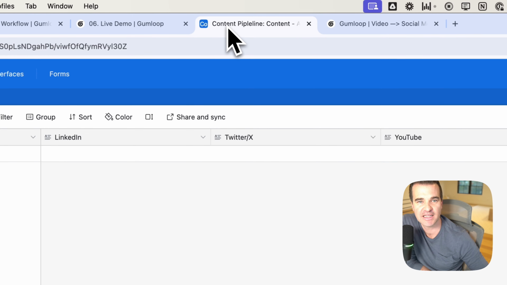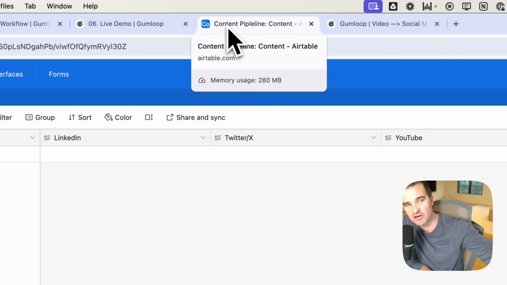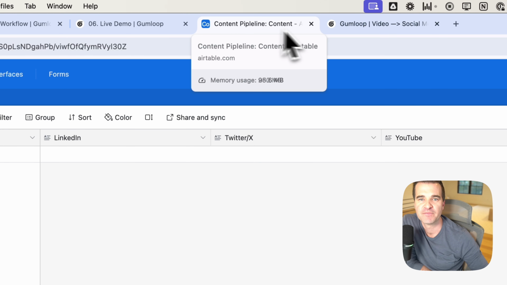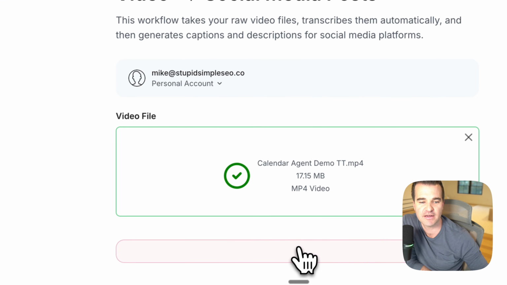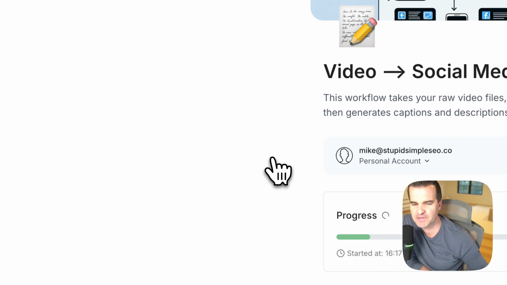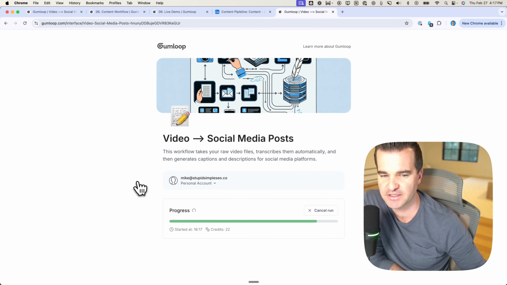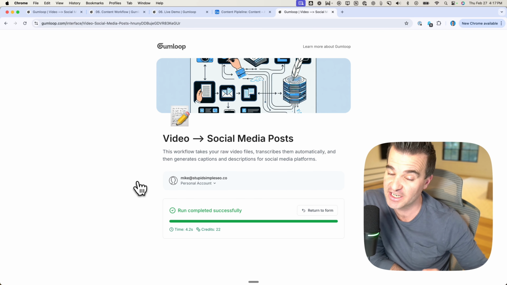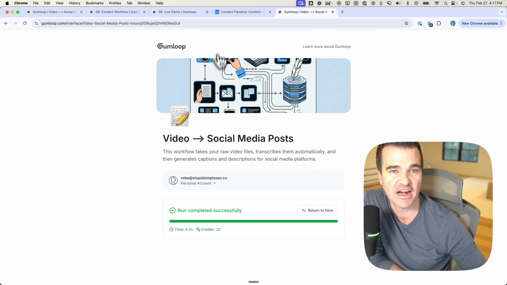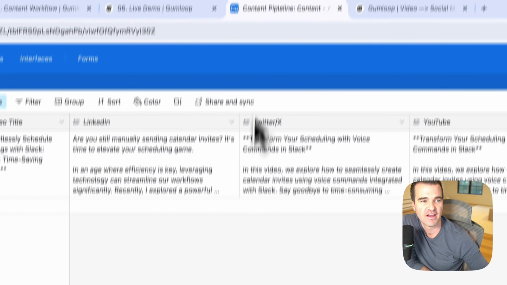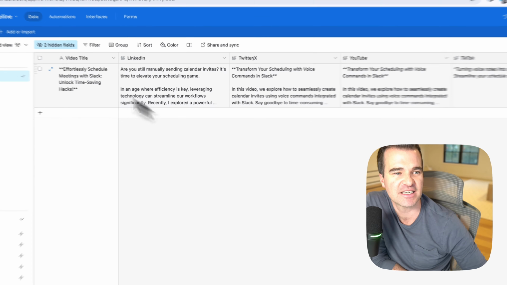When I go into my content pipeline, I've cleared it out. It's completely blank. So I'm gonna hit submit and run flow. Sometimes it takes 2 minutes. Sometimes it takes 5 seconds. I don't know if they're caching it. 4.2 seconds. All right, moment of truth. There we go. Into Airtable.